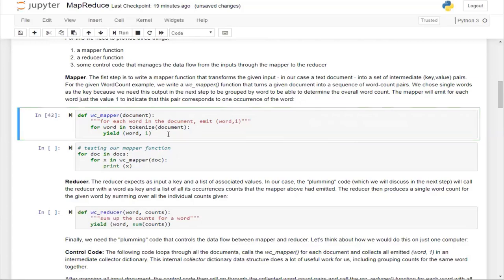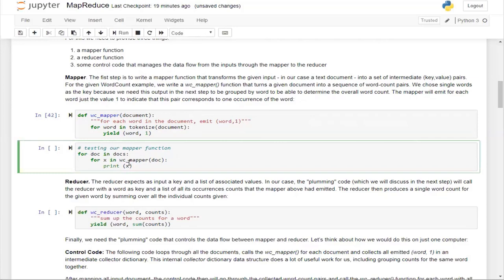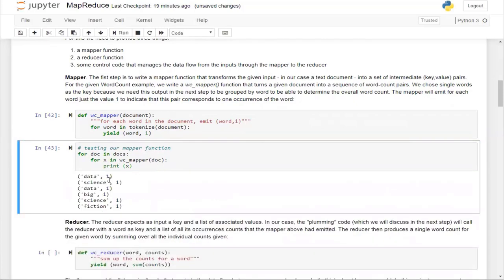So that's our mapper function, which is going to convert any document or string into key-value pairs. And we can test with this simple for loop, pass documents to this function, and we'll see how it will look. So if we pass the same list of strings, we can see that we got all the words appearing as our keys and the value coming up as one.